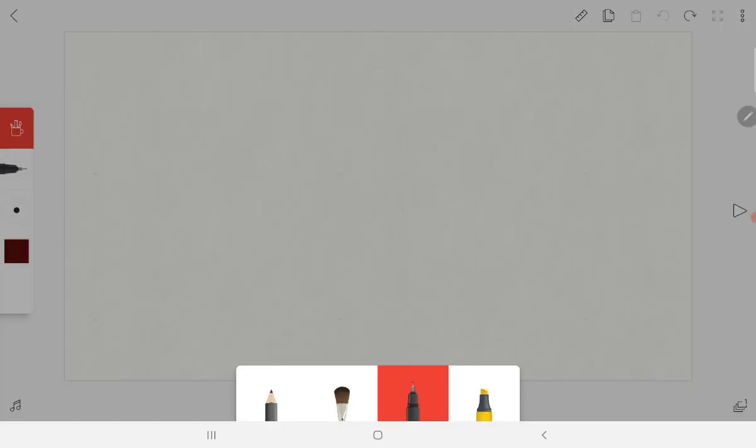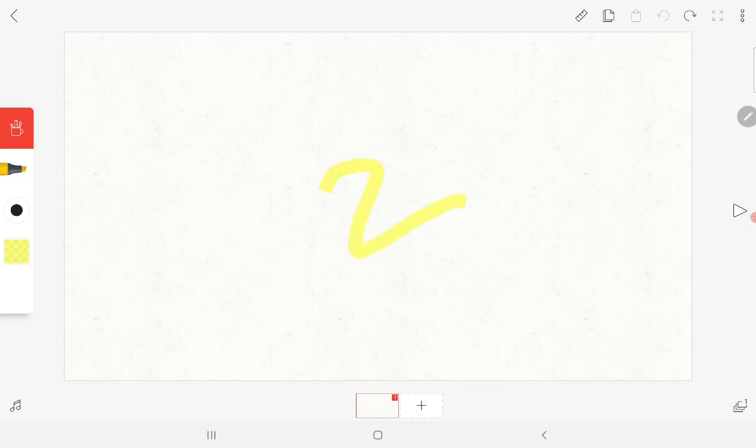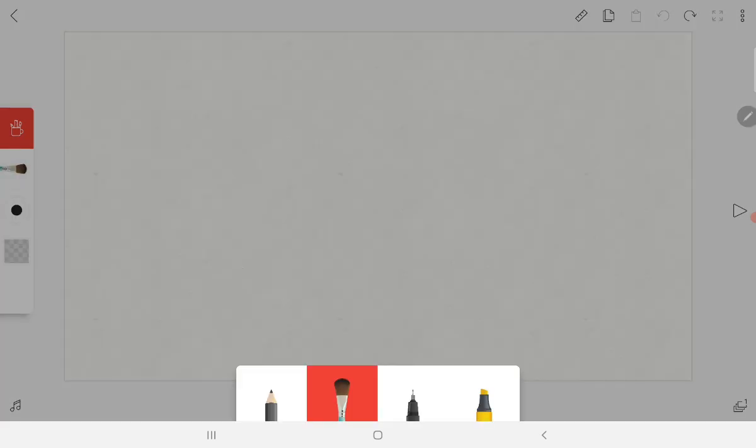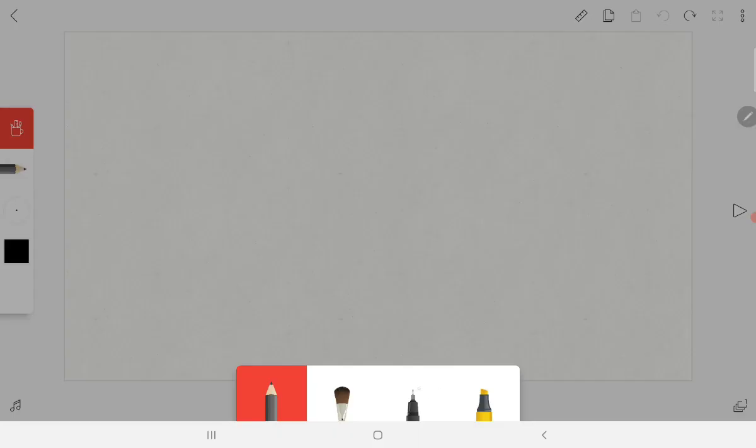And if you click on the pen, you can see multiple options of pens. You can use highlighter, you can use your pen simple, you can use your brush, or you can use your pencil classic. We are going to stick to the pen, which is the best.